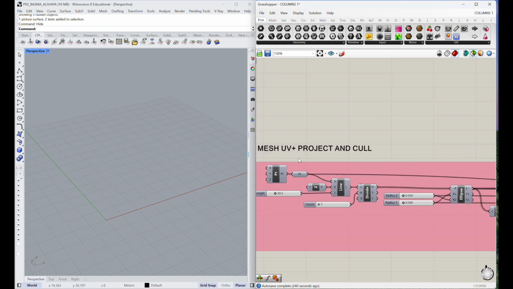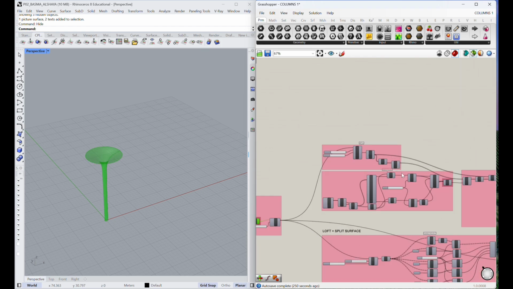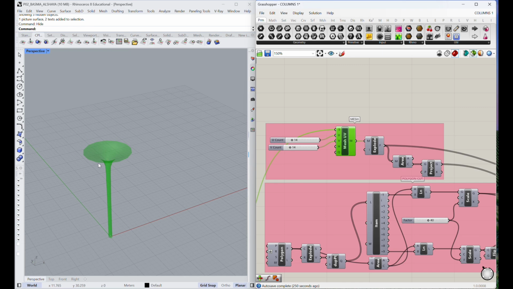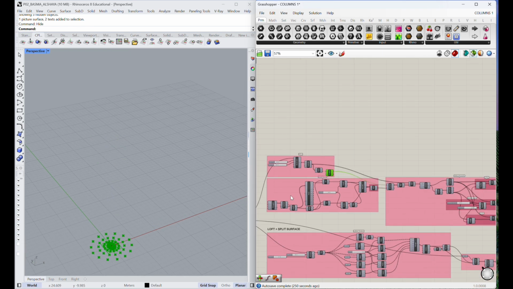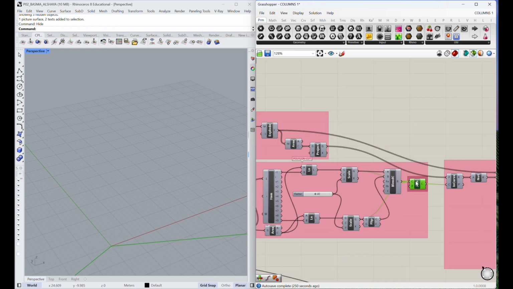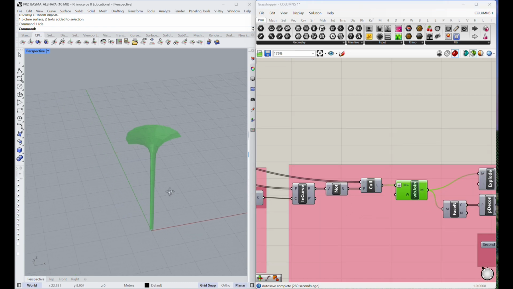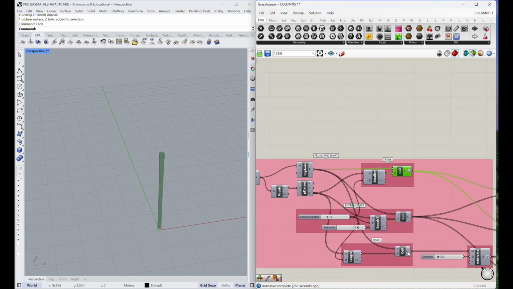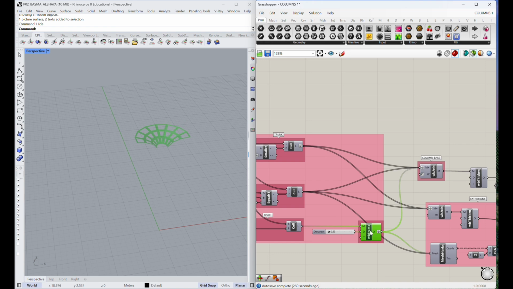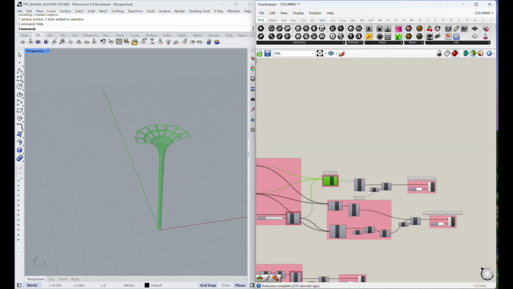So what I did is I used Mesh UV, Project, and Cull for the first trial. I did a basic loft, and then what I did is convert it to a Mesh UV and project the areas of the faces so I could extract them by having this curve, taking the points that are not in the curve and culling them to create this canopy-like structure. And then I separated the trunk and the shaft to create the perforations, and then I joined them.